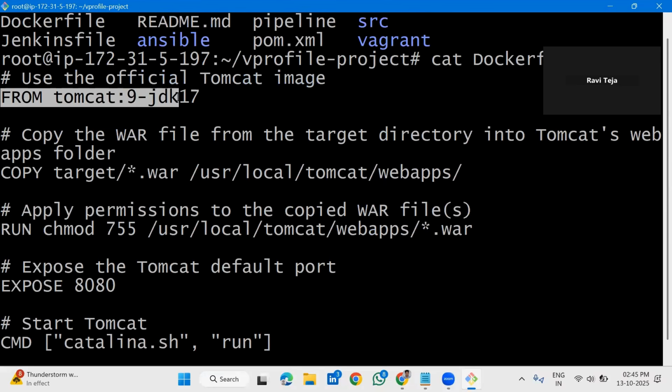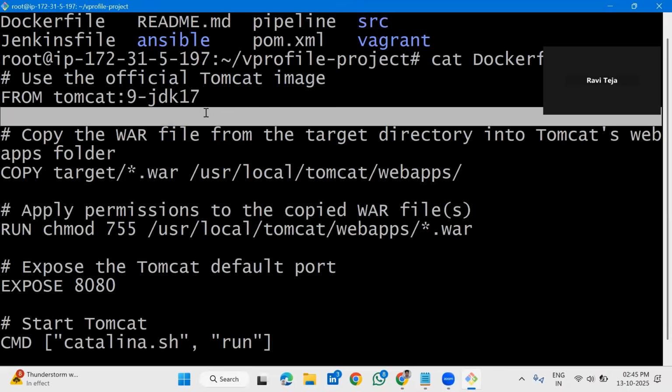In the first class I told you that we should have at least a base image if you want to build your own custom image. Only then is it possible to build your custom image. So I'm using the base image as Tomcat.